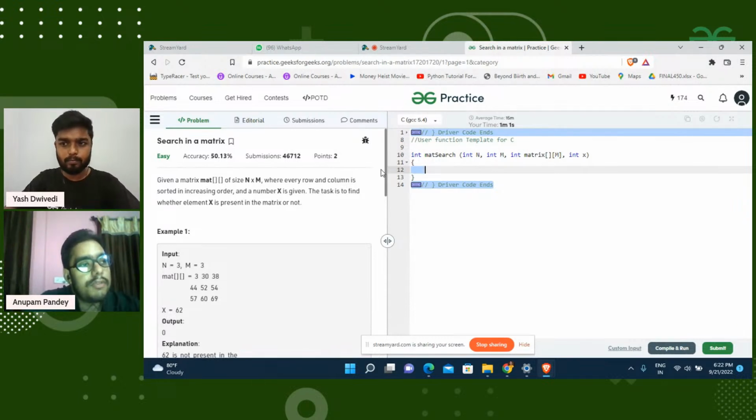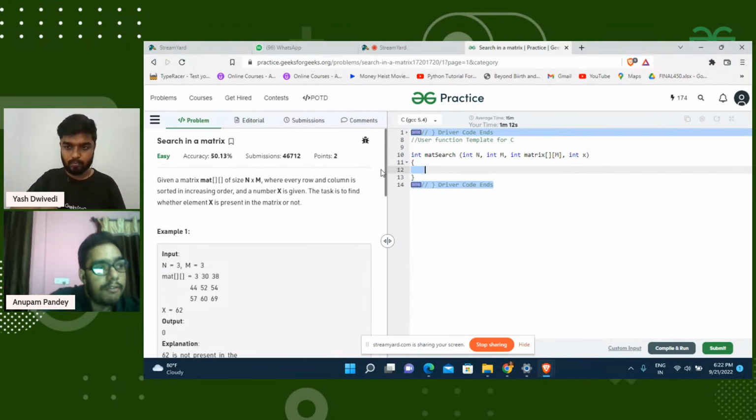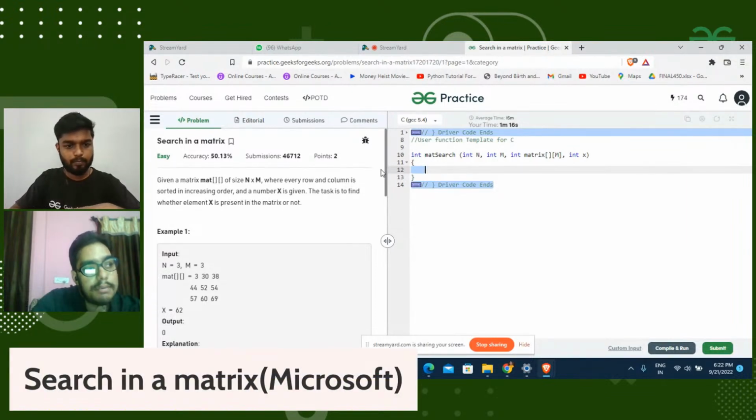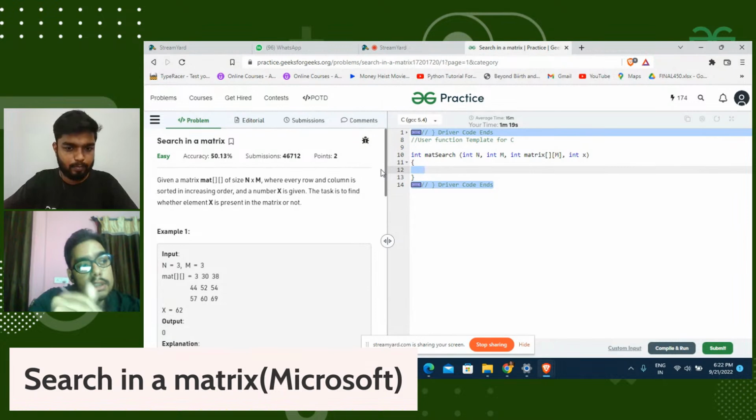Yes, sir. First of all, sir, I will tell you about the brute force. If we are given a 3 cross 3 matrix, we will linearly traverse through each row and each column with a for loop, and check for each element whether that element is present or not. But the time complexity will be n cross m, which is very high.